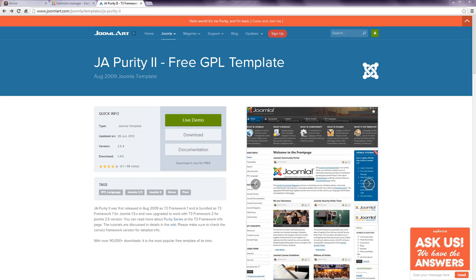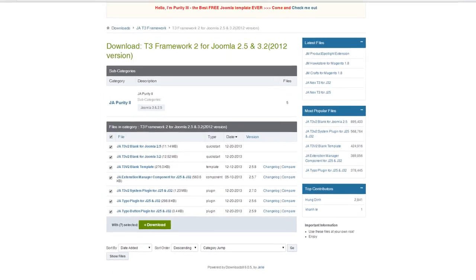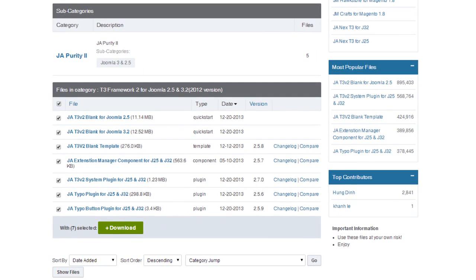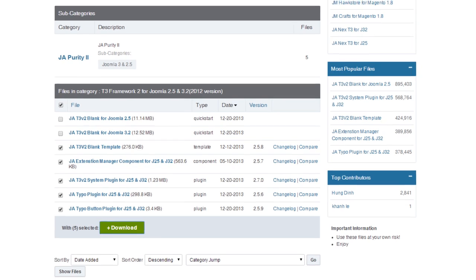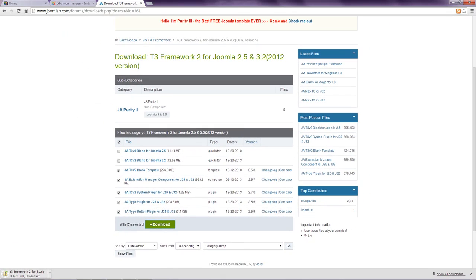This is the template I'll be installing. So I'll go ahead and click the download button. There are several available downloads. The first two are quick start packages which aren't helpful on this occasion. The third file is the actual template. There are 4 other files, and I'll get those as well. When I click the download button, a single file is created and saved to my local computer.